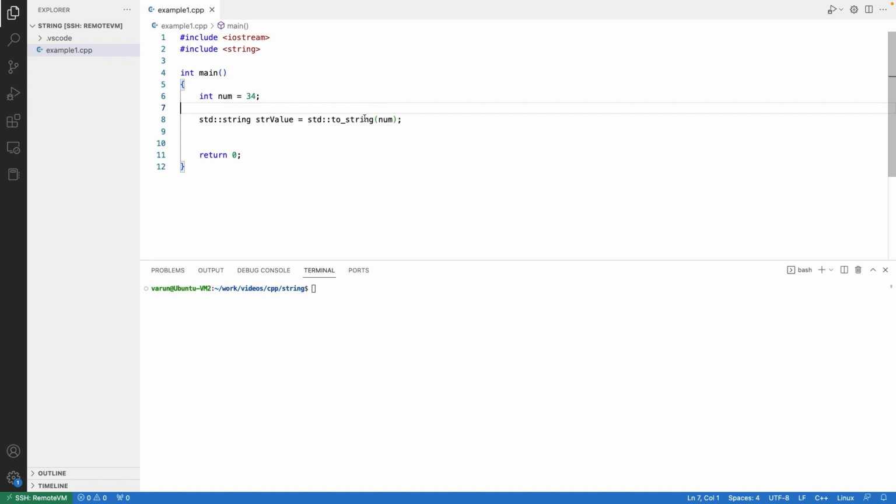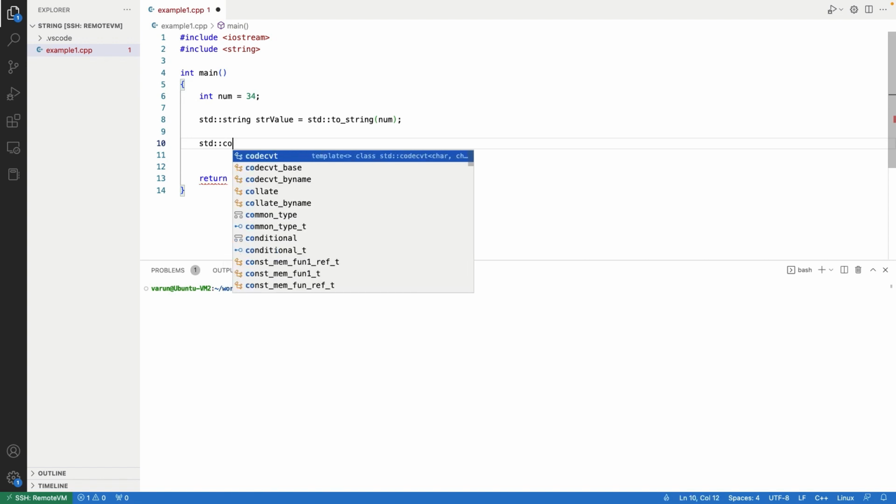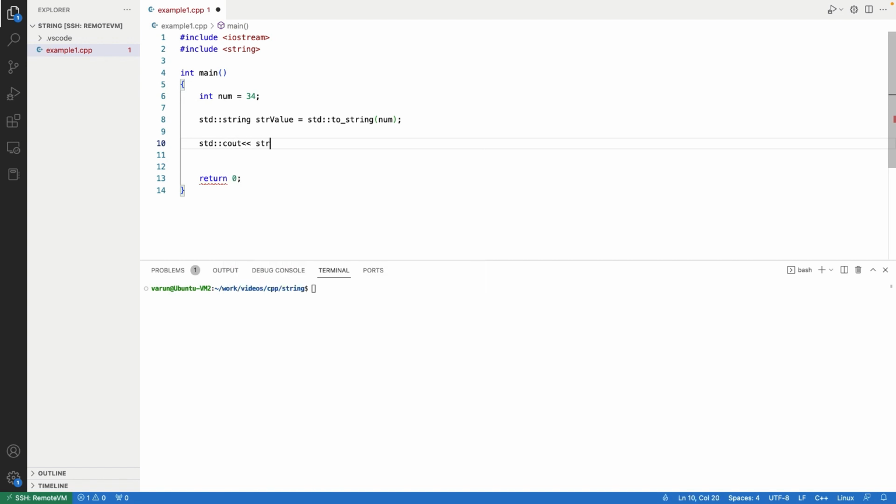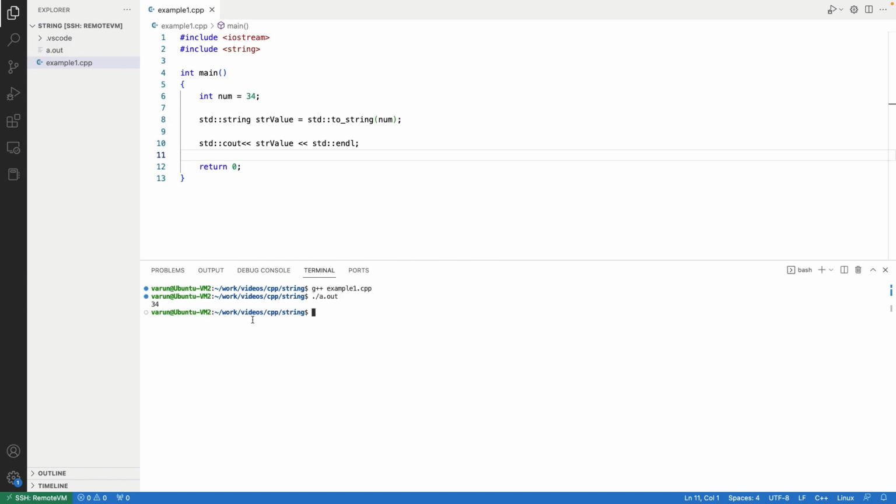There are many overloaded implementations of this function to_string. Like in this implementation, we are passing an integer to it and it's returning a string value to us. We can confirm this by printing the string object. Now let's run this program. So it printed the value 34.